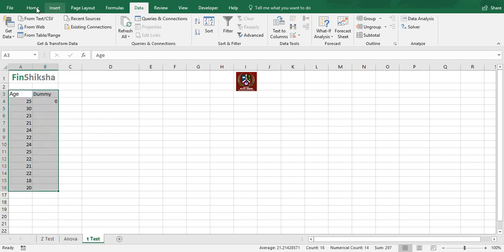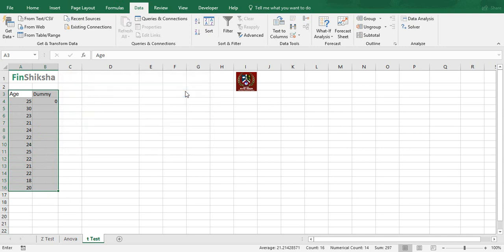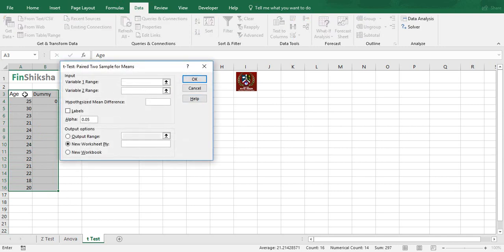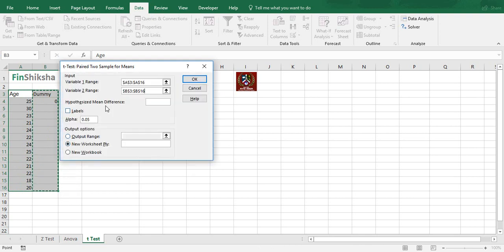So I will take the sample data set and click on data analysis. There are multiple t-tests. So we'll start with paired two sample for means, which is most commonly used, and click on OK. Variable 1 range is over here. My apologies, Variable 1 is over here. Variable 2 is my dummy variable, and hypothesized mean difference.